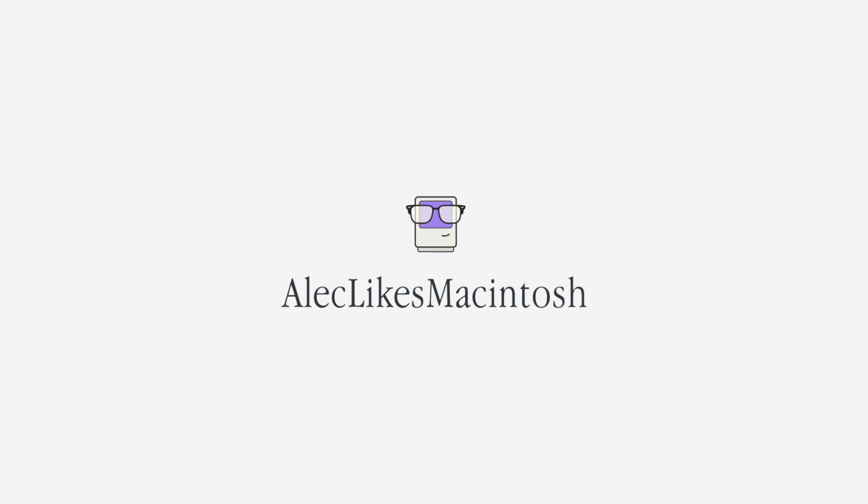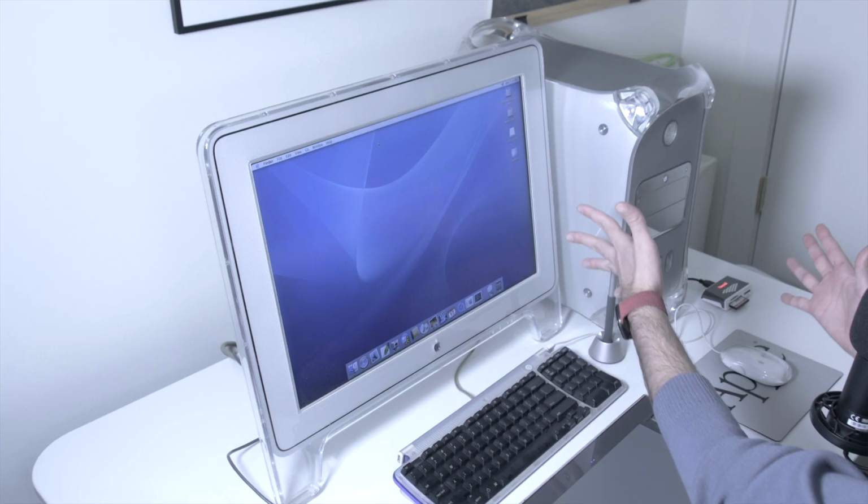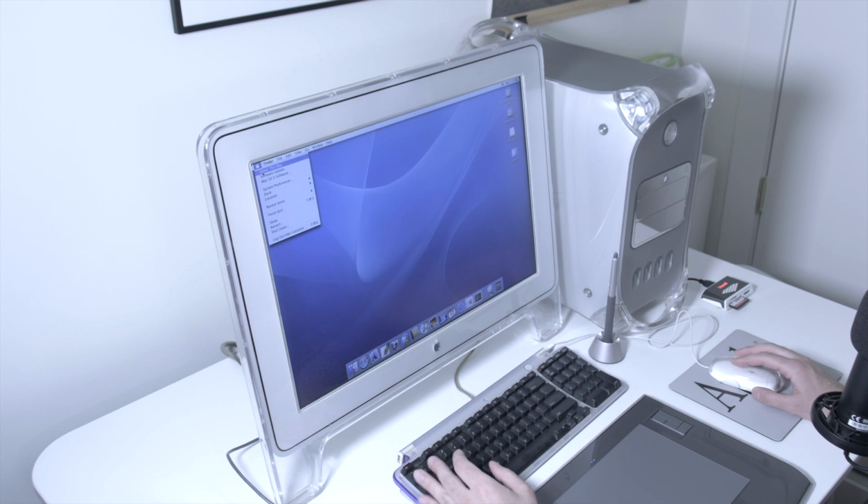Okay, so I don't know if you've ever asked the question, what was it like editing photos in 2003? Well, we're going to answer that question today. So, I've got a PowerMac G4 with a dual 1.4 gigahertz processor. Pretty nice spec for 2003, given that the G5 was a few months away.